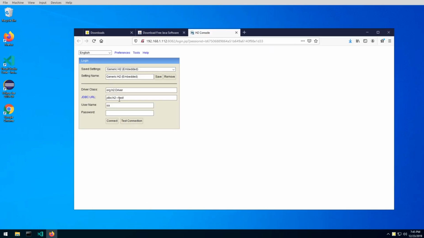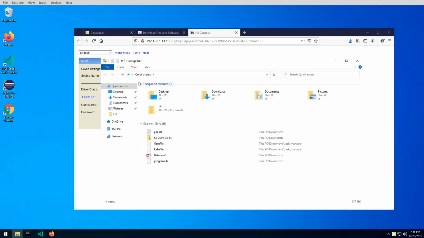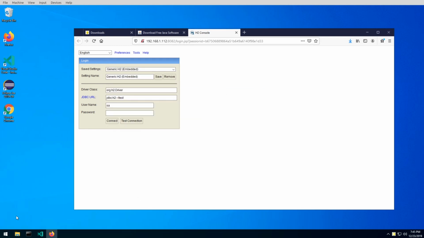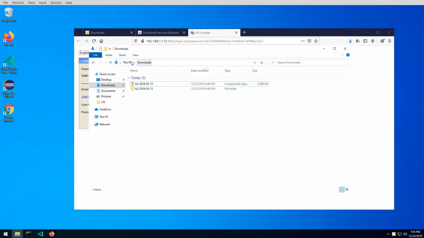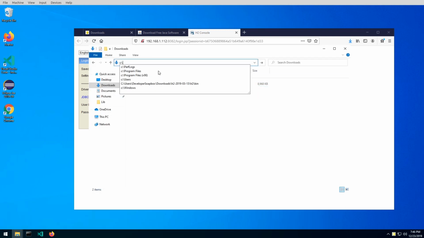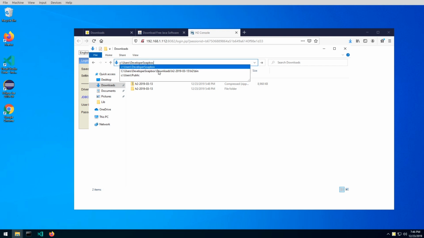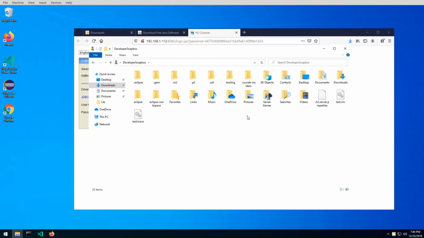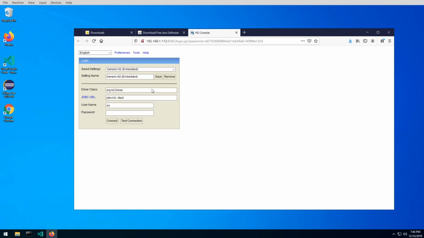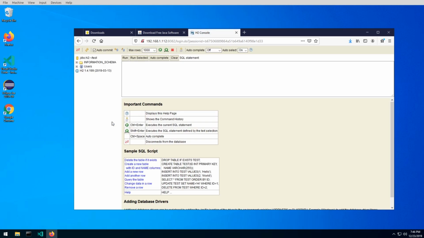What this does is it allows you to create and connect to databases. In this case, by default, it's going to create a database called test in my home directory. If you're using Linux, your home directory is just home and your username. If you're using Windows, your home is basically your user, so it would be users and then your username. In this case, mine is Developer Soapbox. So if I go in there, this is basically my home. But if I go back to the console and hit connect to create the database, it'll open up the SQL client for you.